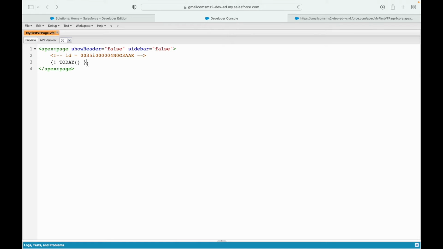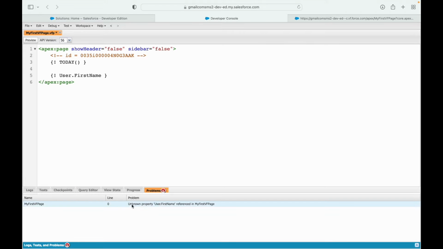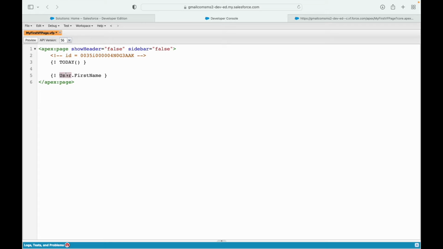What if I wanted to see who's the current logged in user? If I simply say user dot first name, this might not work, but let's click on save so I can show you the error that comes up. You see there's a problem: it says unknown property user.firstname. Anything that you want to fetch from your org or your global variables, you have to use the dollar variable. So now this becomes a dollar variable, and it understands that you are referring to the user object.